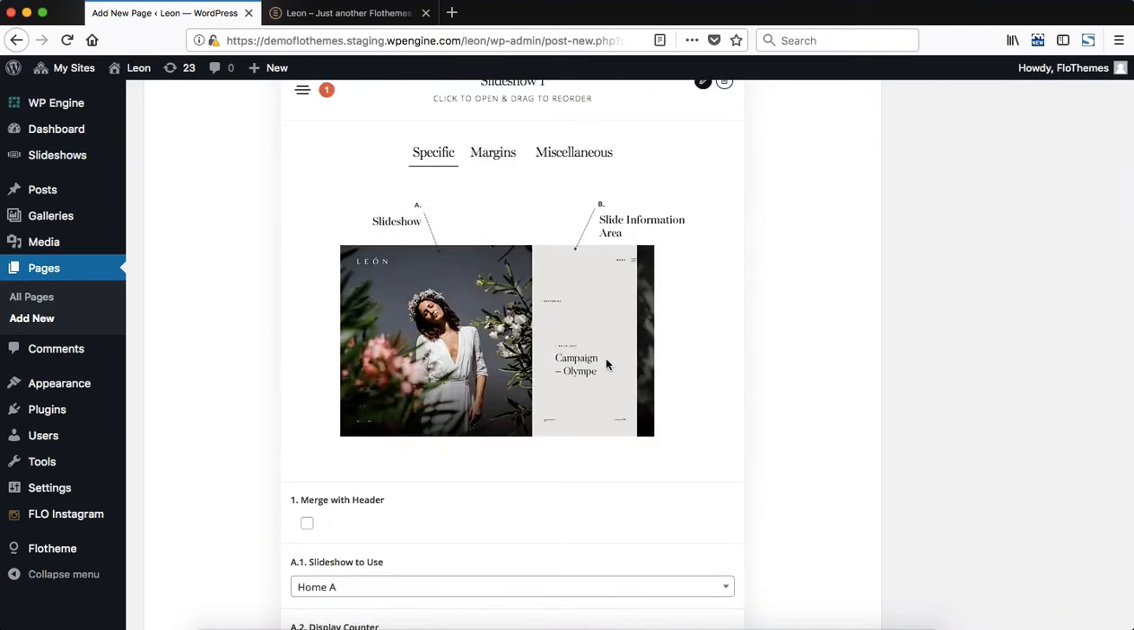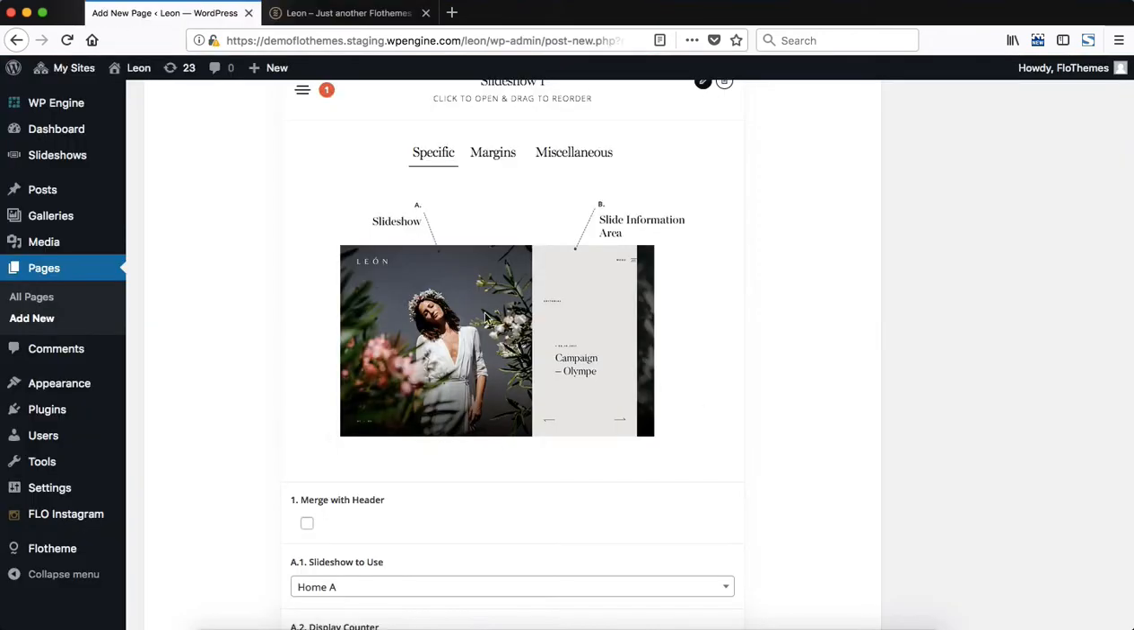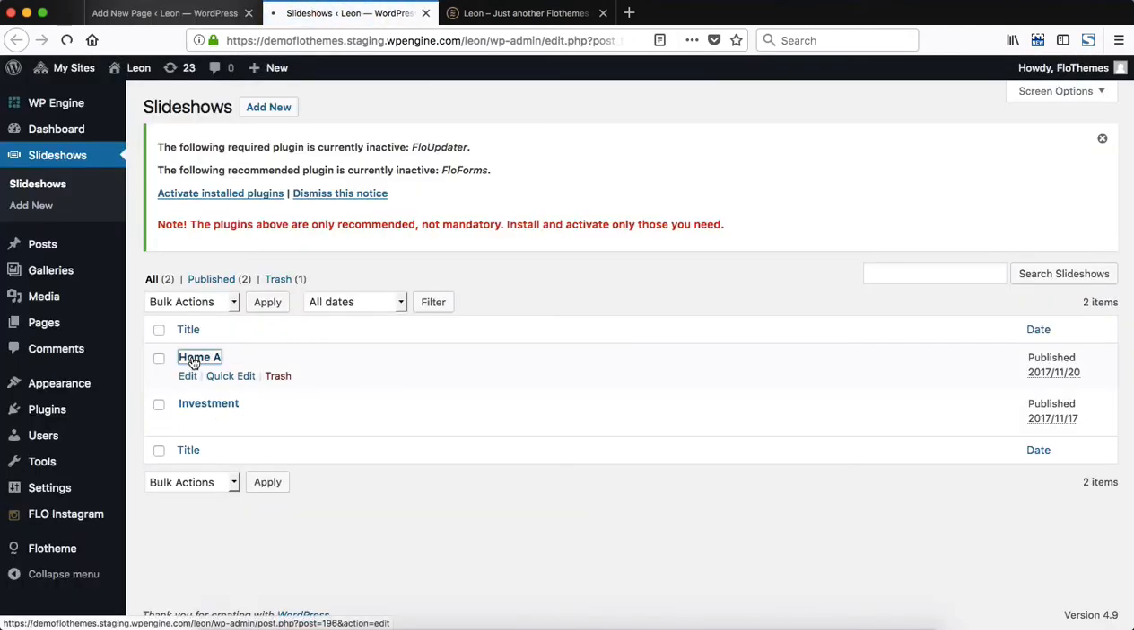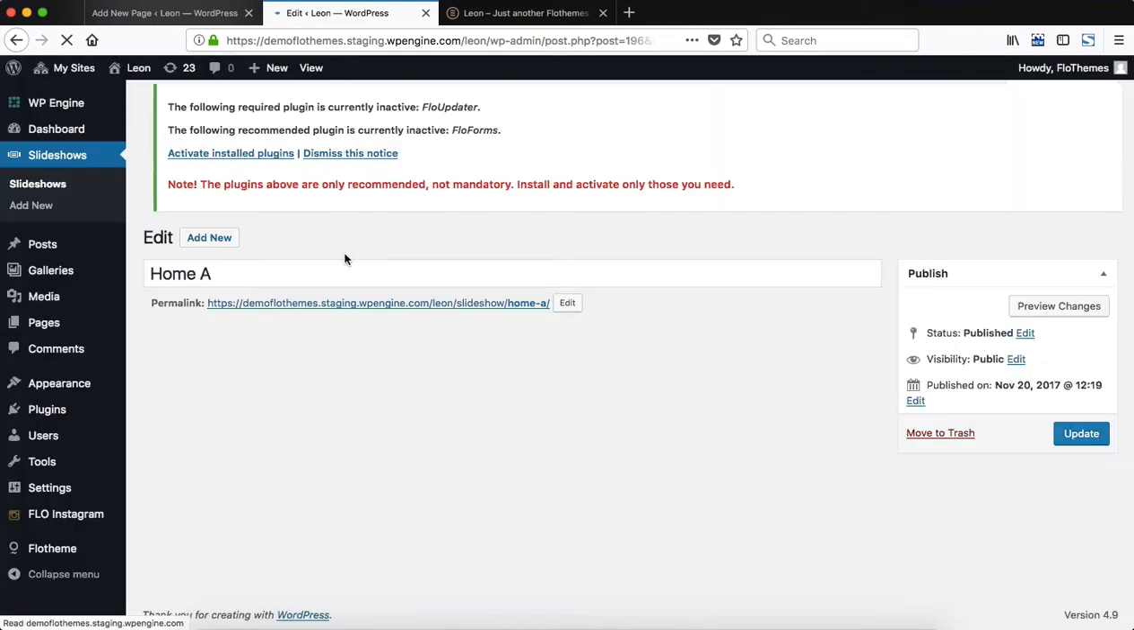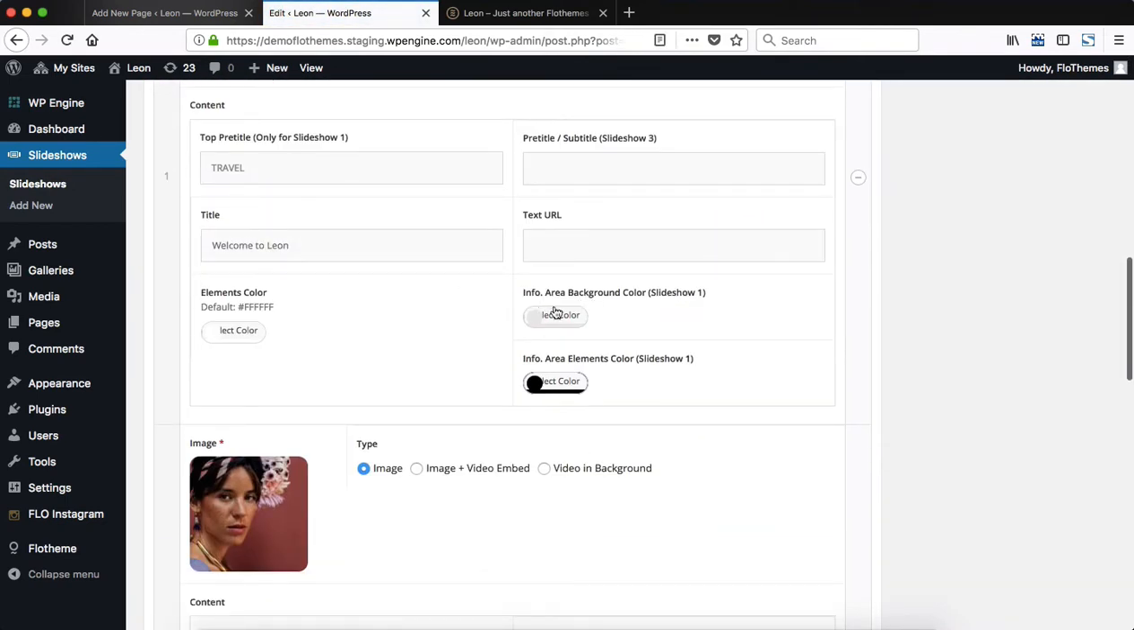Okay, one thing also to note regarding slideshow number 1 is we do have this slide info area, and you can assign a background color to this, and this background color can be changed per image individually. So in order to change that color, you will need to go over to the slideshow that you've created where you've added all of your images. Open up the slideshow, and over here within the image settings, we have the option to change our info area background color, and as you can see we have this only available for slideshow 1.